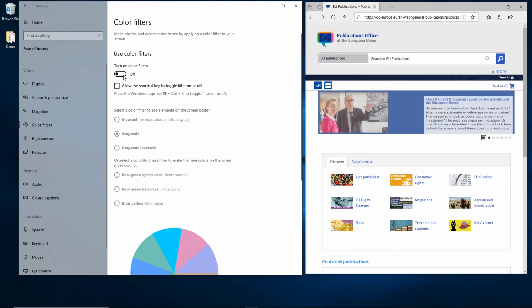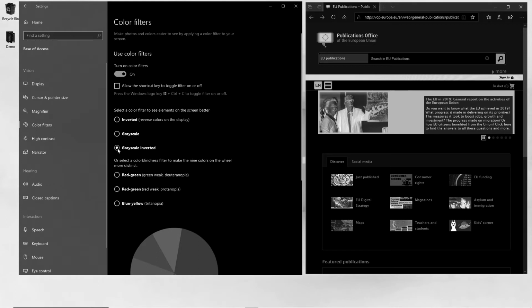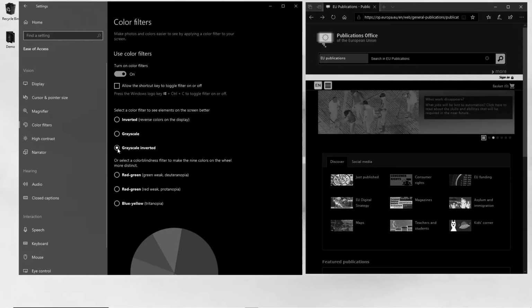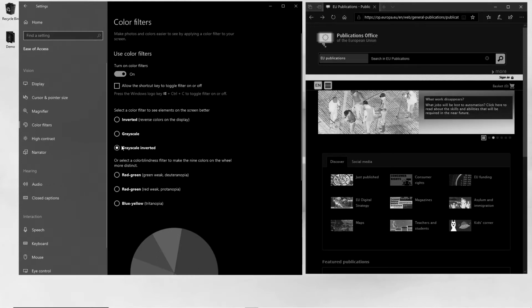Activate Color Filters. Switch on the toggle under Turn on Color Filters. Once you have enabled this feature, you will be able to select the Grayscale color filter. Now test your document. Can all the elements be identified? Is all the text legible? Is the difference in brightness large enough so the different elements offer enough contrast? In the same System Settings dialog, you can find additional color filters to apply to your screen output.